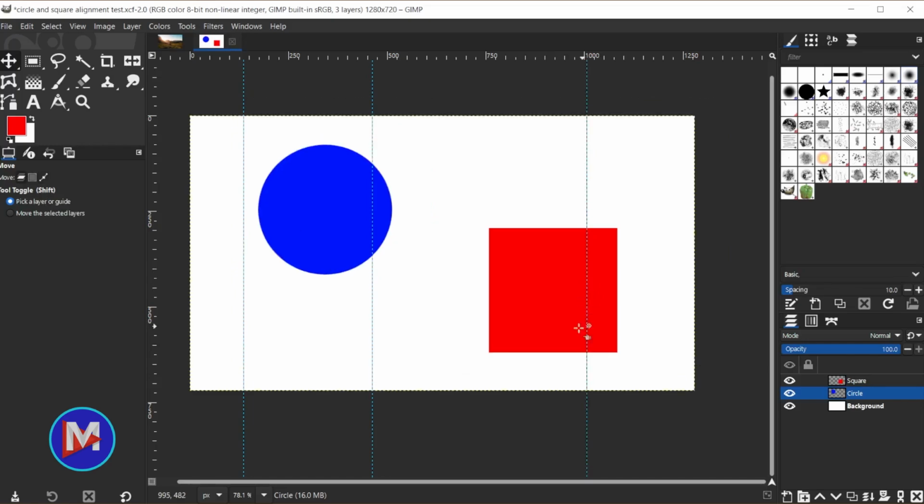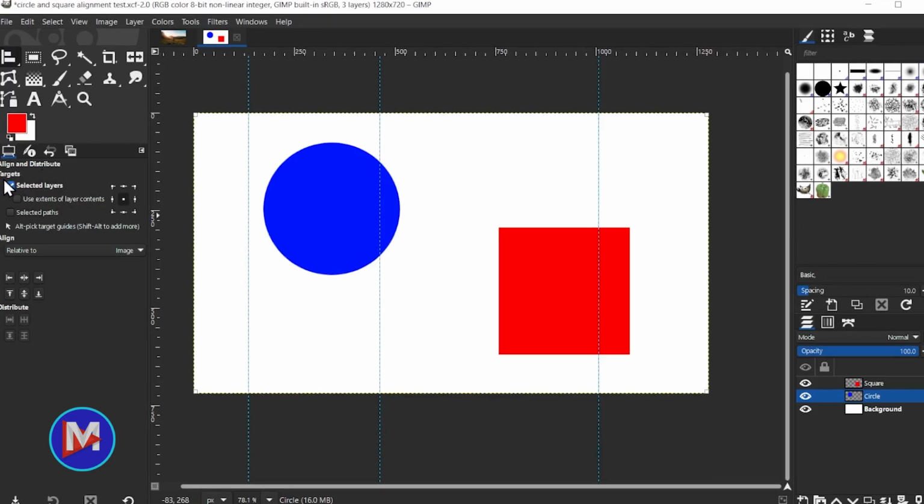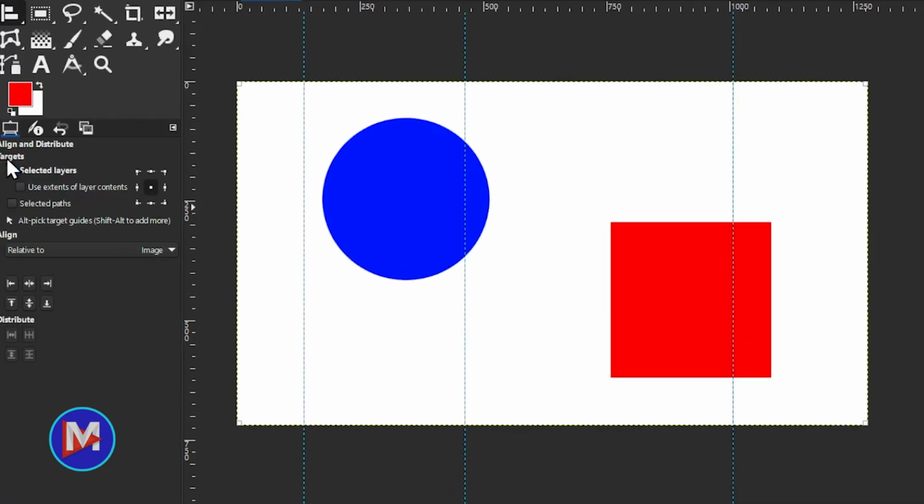So let's hit Control Z to back up, and hit the Q key to grab that alignment tool. Under Align and Distribute in the tool options, you now have this area called Targets, and you have selected layers checked by default. This is a little confusing because with the new alignment tool, selected layers basically has to be checked for the alignment features to work. If this is unchecked, the alignment features get grayed out and you can no longer use them.